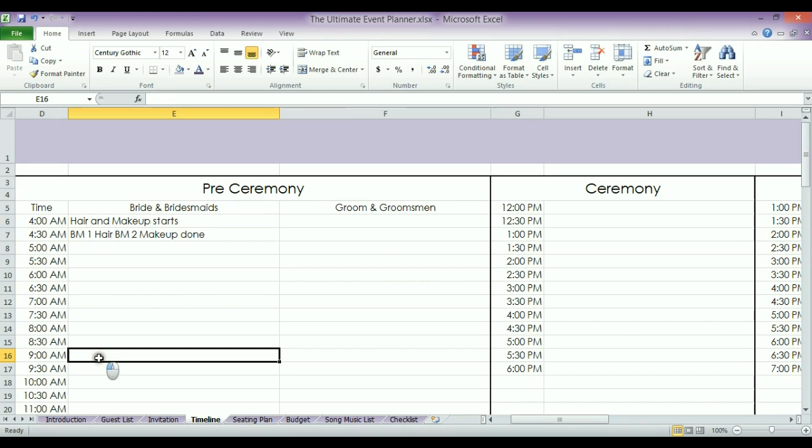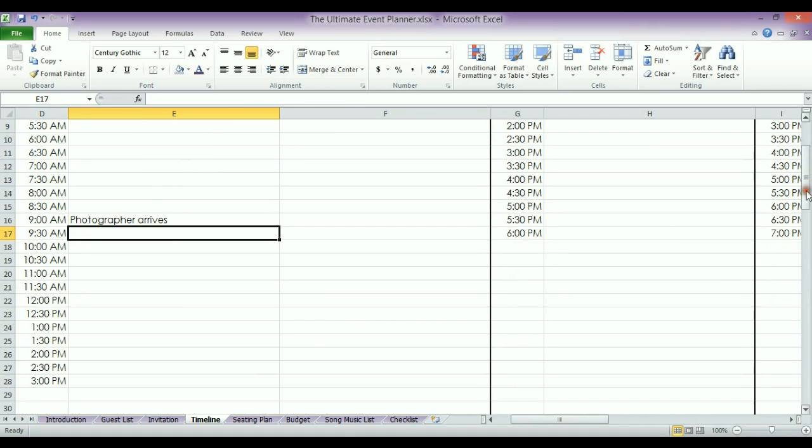And then down here you can also have, say, the photographer's going to arrive. So the photographer arrives at 9 AM for the bride and bridesmaids. And I've put this all the way down to 3 o'clock. Don't think that you have to have all your preparations going from 4 AM till 3 o'clock. It's just a buffer.